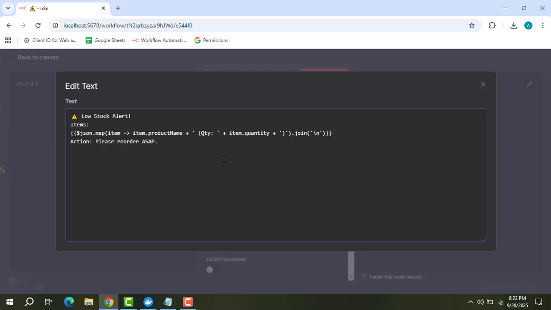So this is the workflow, guys. I will also post the JSON file so you all have the template from this video.